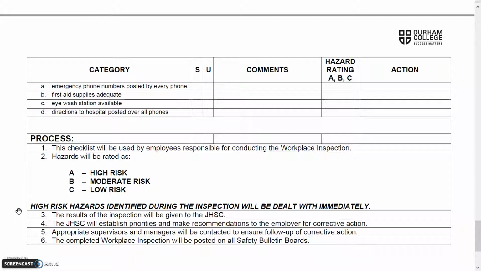Number 5 says appropriate supervisors and managers will be contacted to ensure follow-up of the corrective action. So they will be contacted to find out if the hazard has been dealt with as a corrective action, and that will be their responsibility.